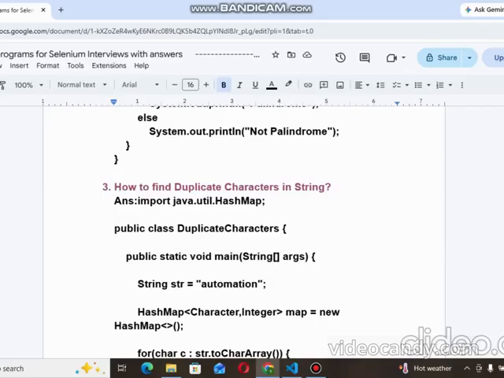Next is how to find duplicate characters in a string. This is a most common Java interview question in many interviews. Even recently it was asked in one of my LTI Mindtree interviews.